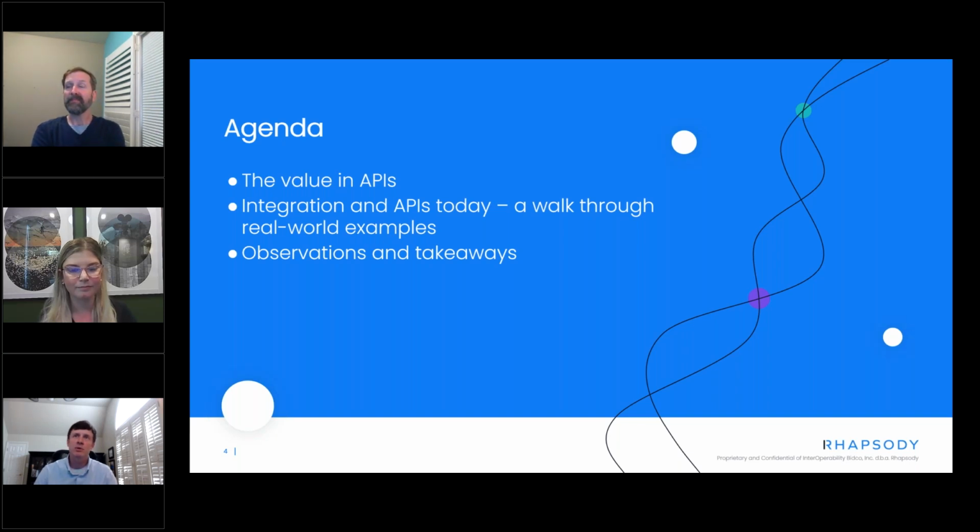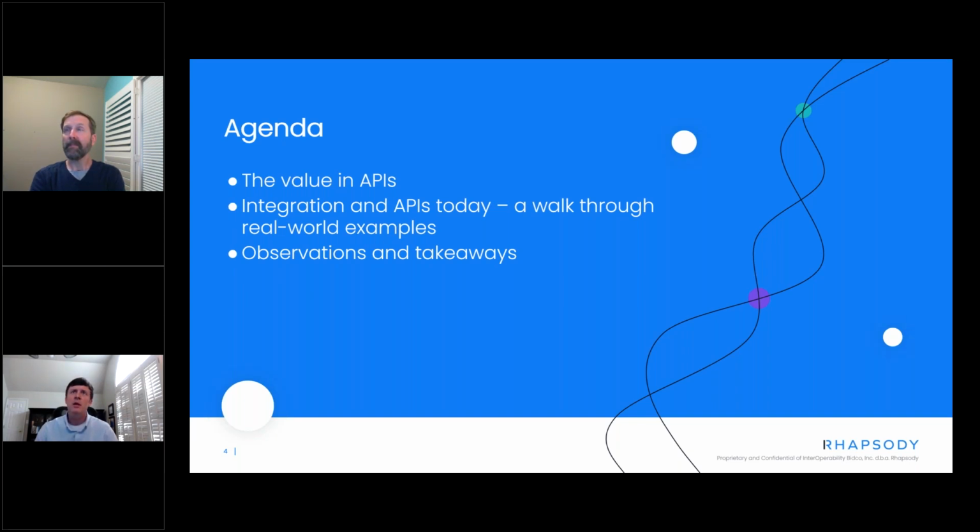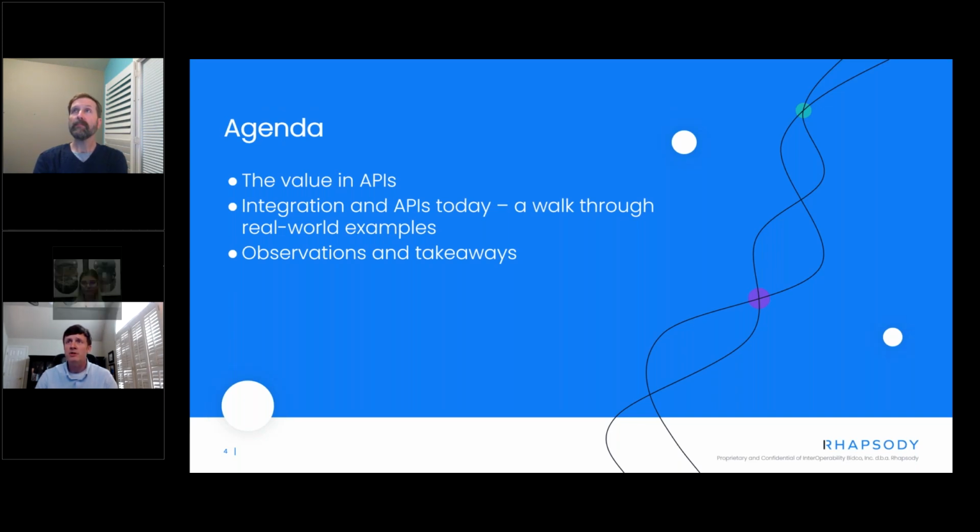For the agenda today, just to break it down, what we're going to do first is look at some market trends and what the industry experts are saying as to the value of APIs, and the perceived value by those folks. And then we're going to also look at integration and APIs today in a more practical way. And hence Dan and Caitlin being on the phone today, we're going to look at some real world examples. We're going to walk through them. We're going to talk about how APIs are used in those examples, which will give us some opportunity to dive into some details, talk about some of the nuances. And then finally, we'll make some observations and takeaways.